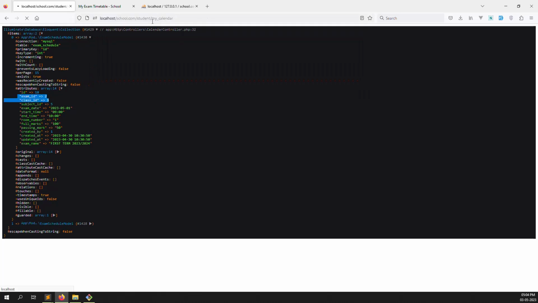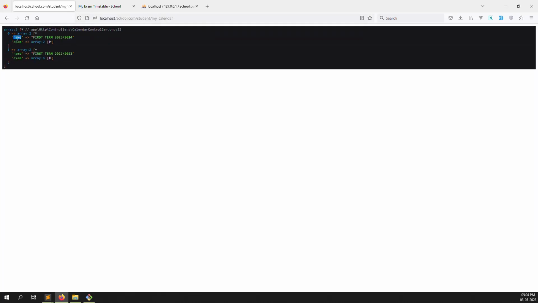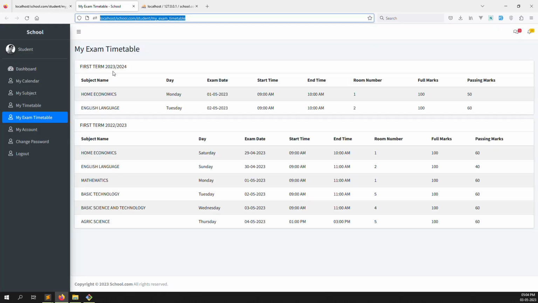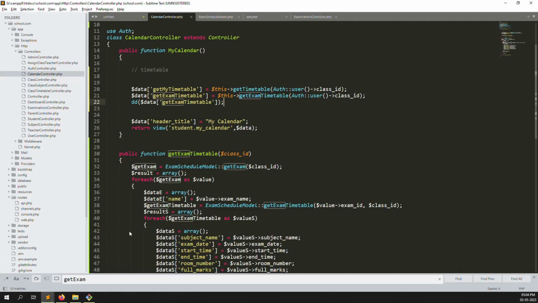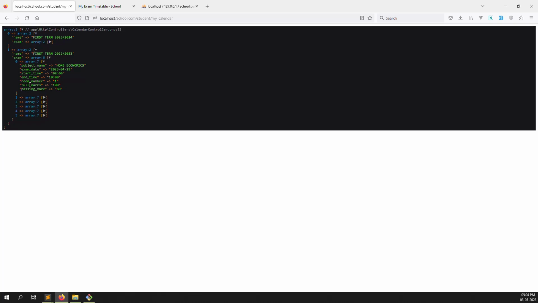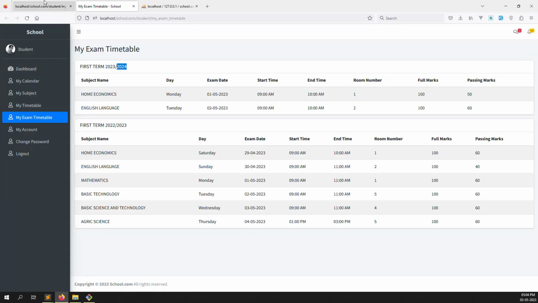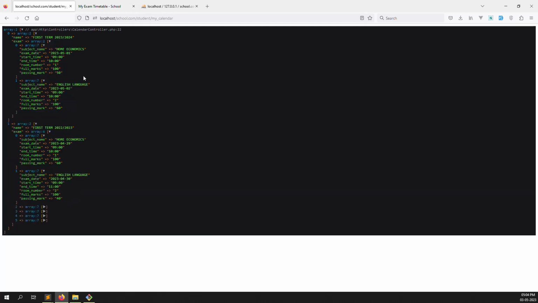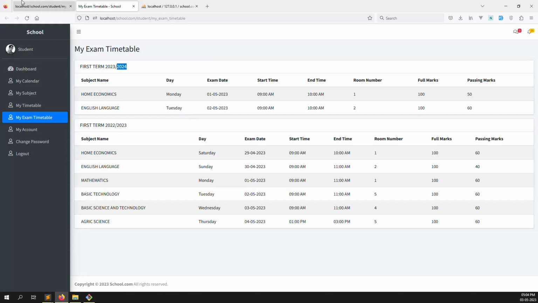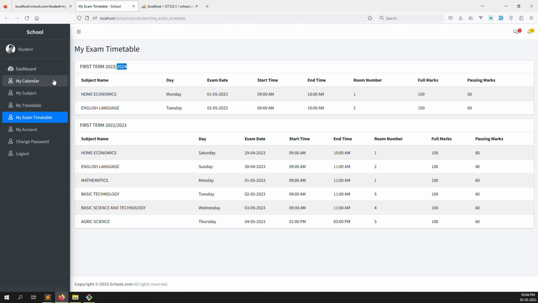Let's go back again and refresh the page. So you can see I get two arrays, one exam name, first term 2022 to 24. So you can see it looks the same as this. And here you can see six arrays, but we don't need to make conditions here, because we are getting only whatever data there is, and this data we can get here. So you can see it is the same as here. Same things, whatever list is showing here, this is the list we get. So we need to implement this list inside my calendar.